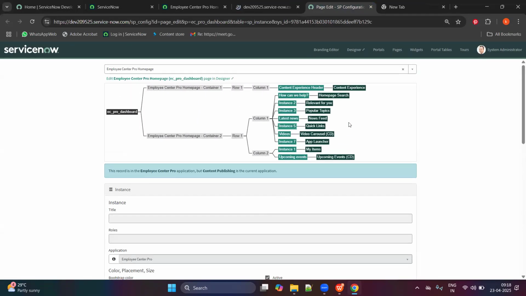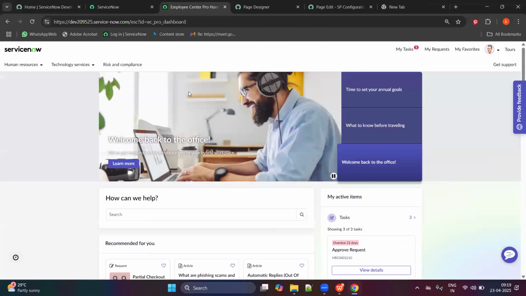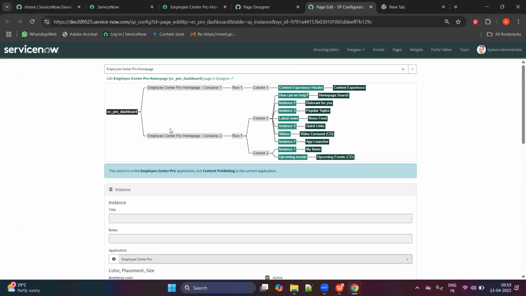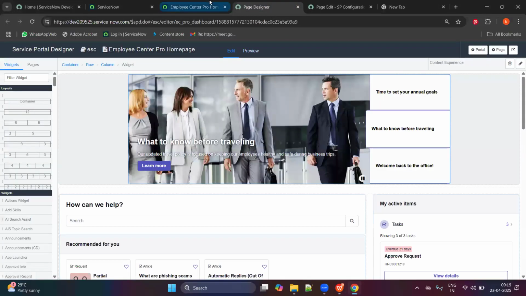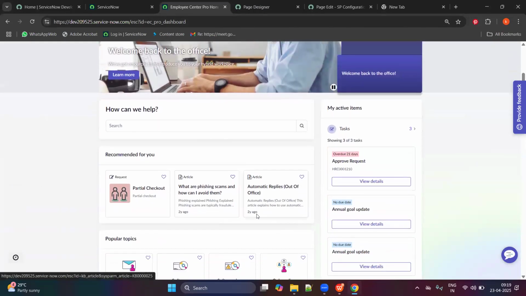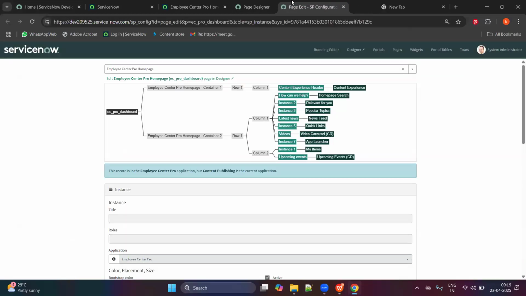Look at this, guys. Now, this is a content taxonomy, right? So where this is being done: row one, column one, content experience header, content experience, right? This entire thing is row one. Sorry, this is column, and this is row one, content experience header. And container two, it will have column one and column two. If you observe here, this container is different, right? Entirely till here. And this entire thing is different.